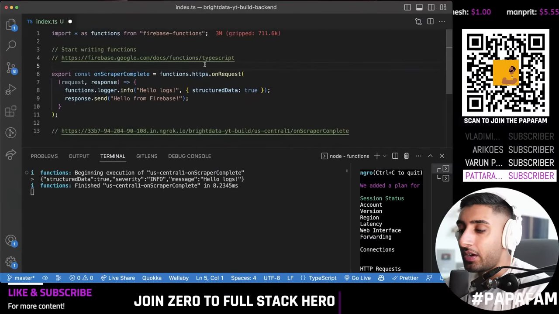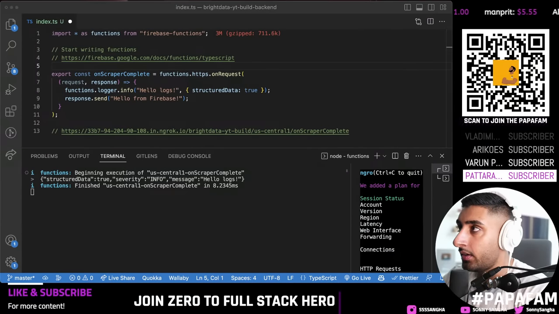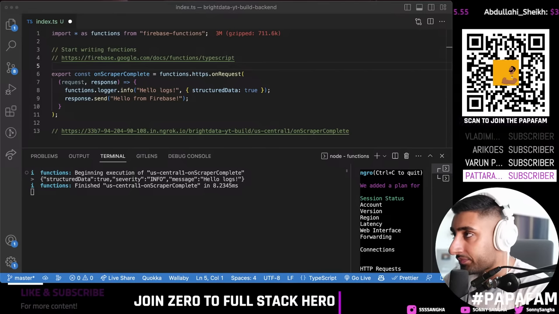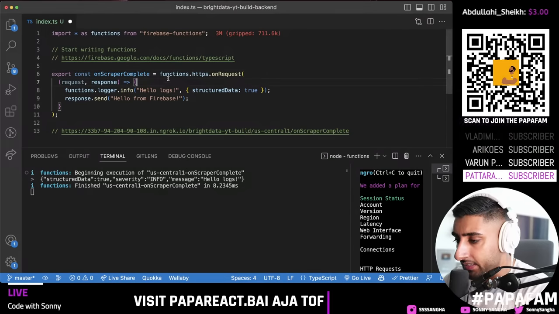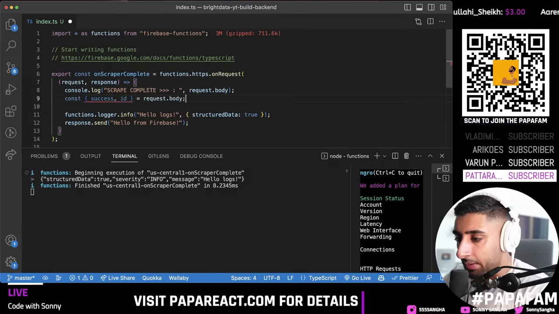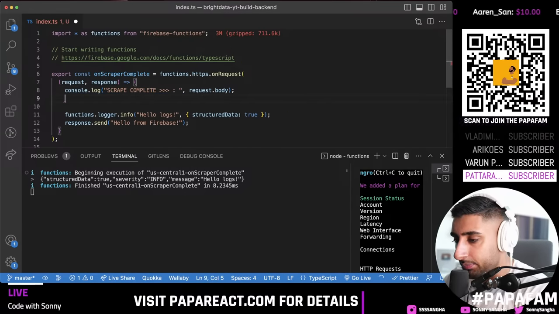You only show the demo for the period as opposed to just deploying the entire thing. Okay, so at this point, we're going to pick up the speed because we've got a lot of work to do. What I want to do is add a little bit of a test situation. I'm going to type in console log, say scrape complete, request body, and then I'm going to pop in this.